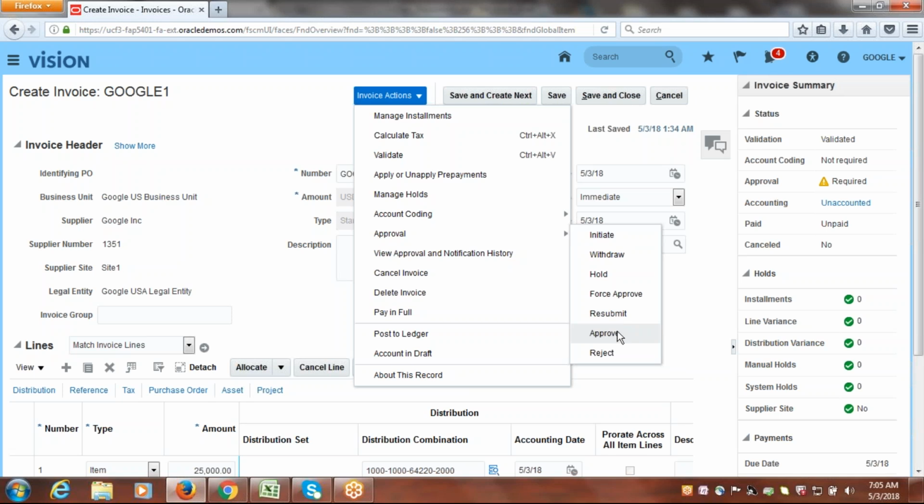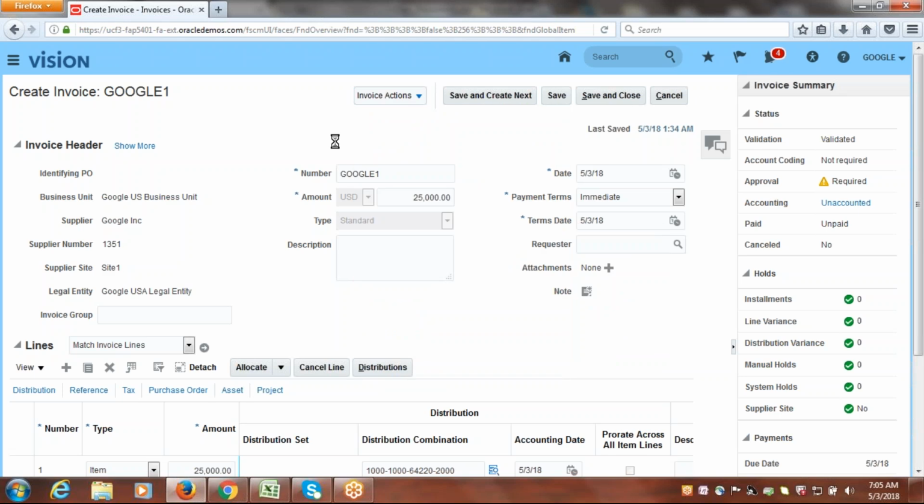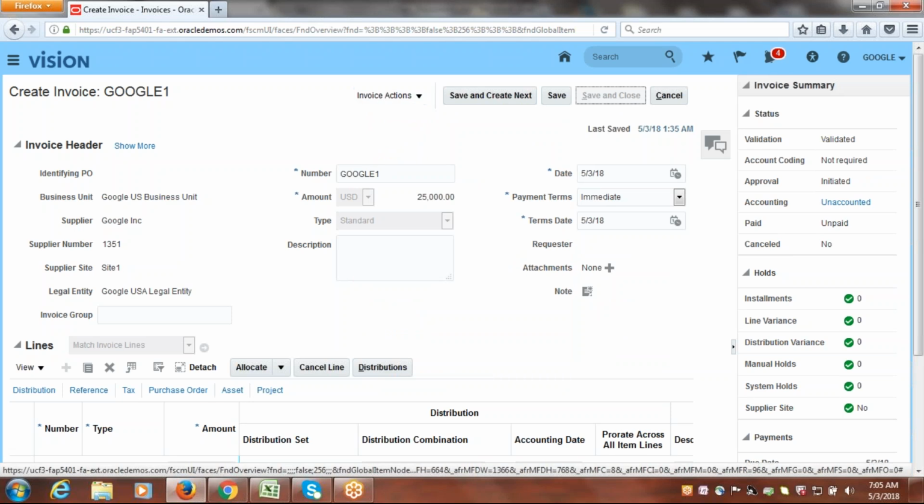If this user has approve limits, it will be approved, but let's go with initiate so that it would be routing to the process and you can understand how the notifications will be routed. Those points you can understand. Just click on initiate the approval. Initiated. So our invoice number is Google 1. We'll wait for some time.